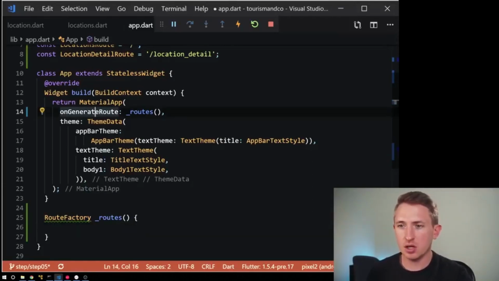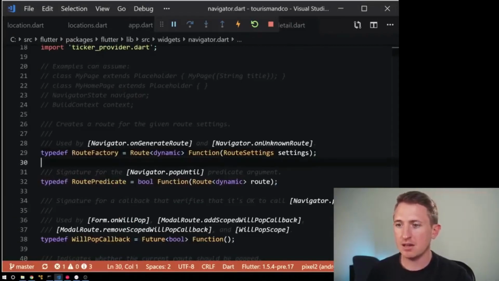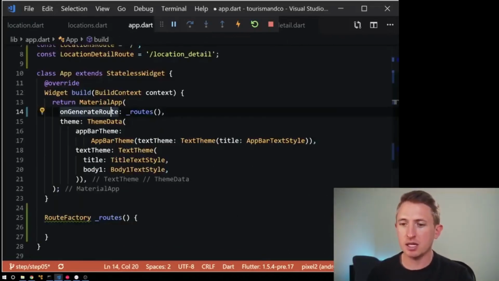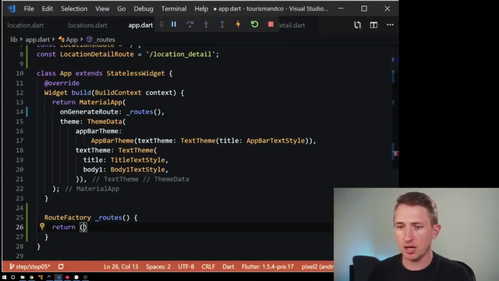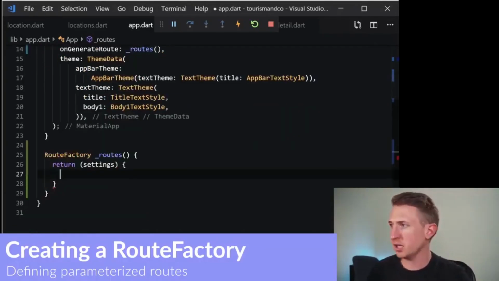If you click into onGenerateRoute, that is a route factory. Let's click into route factory. A route factory is actually a function that takes in a bunch of settings and returns a route of type dynamic. I won't drill into this too much. Let me implement that, and that will make a lot more sense. What we have to do at the end of the day is return a function, a function with the parameter settings. So we're going to use settings here, and I'll show you how.